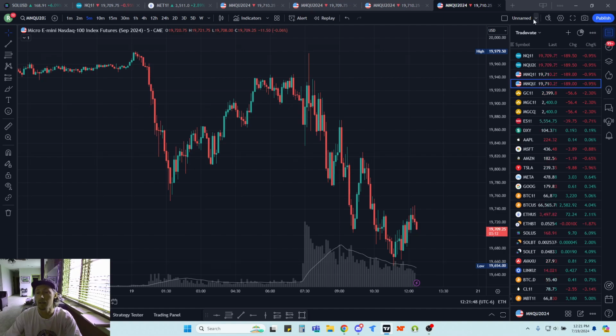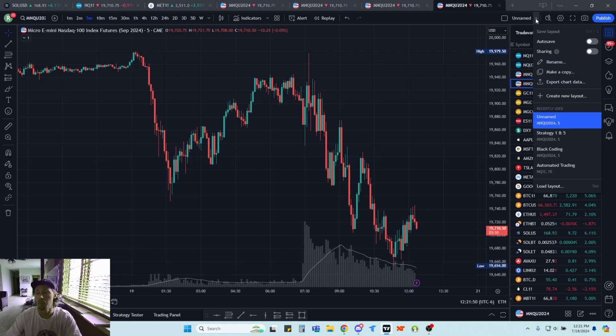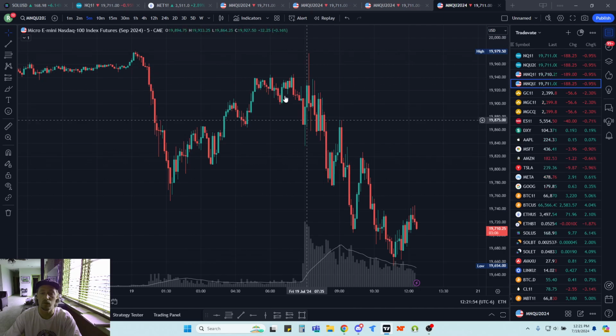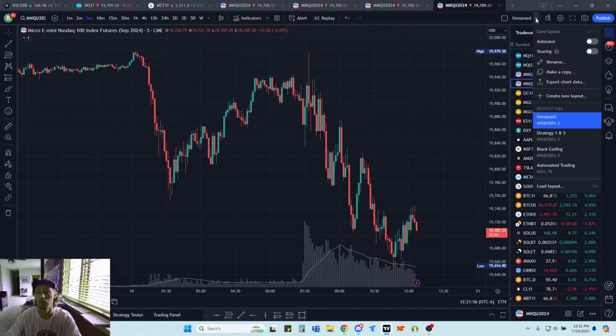Secondly, you can use this up here. This can save your layout. Let's say you add a bunch of indicators and you then want to save your layout. You would just come up here and click save. You can save different layouts depending on what plan you have.